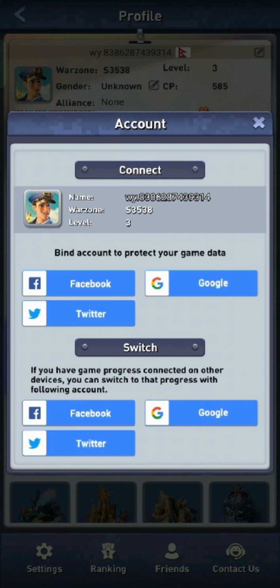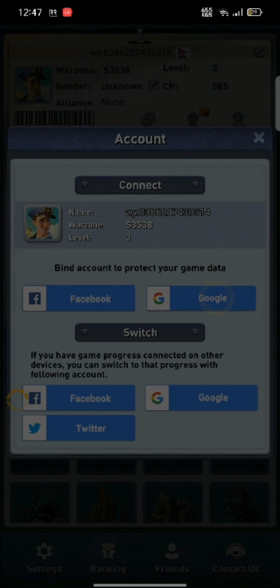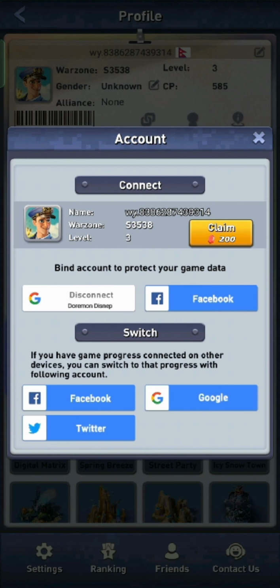You can log into your Top Wars account using your Google, Facebook or Twitter as well. Click on any one of the options. Here I'm gonna go with Google. Choose a Google account and that's how you'll be able to sign up for your Top Wars account quickly and easily just in few steps.